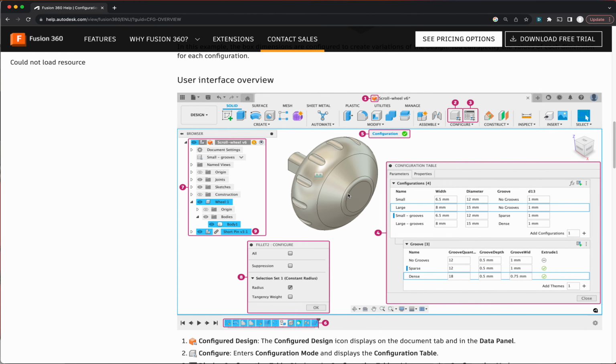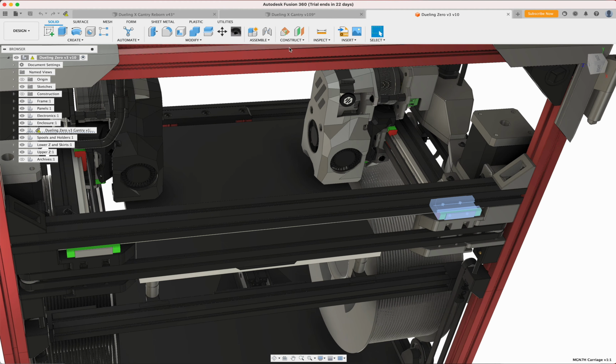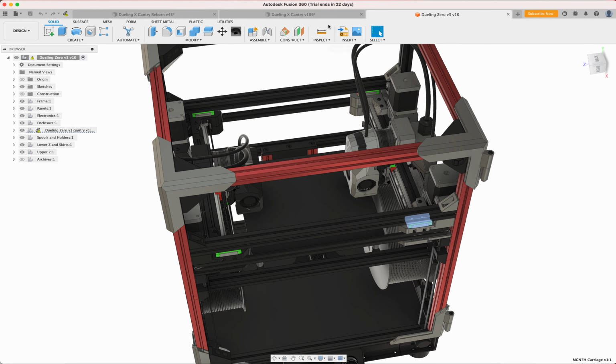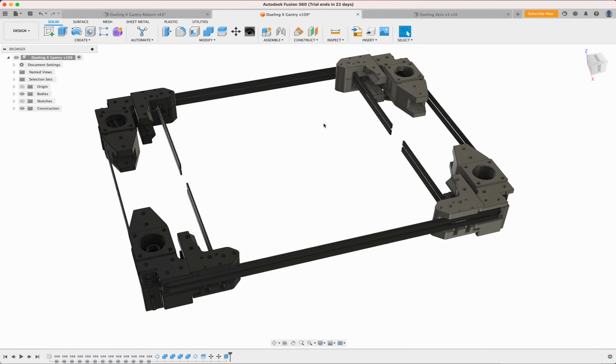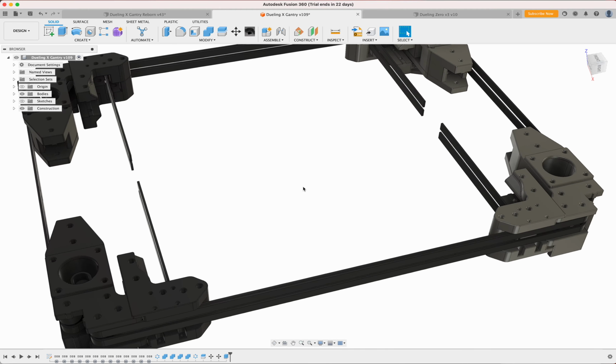There's a lot more to it than that, but I'm going to show you the Lite version that you can do without having configuration support in your Fusion. Mine doesn't. It would be right up here if it was out there, but I know it's rolling out over the next month. So let's say I've got a model and I want to have two versions of it. I had originally tried to get something kind of like this, or at least build a parametric model when I was building Dueling Zero v3, at least the gantry.